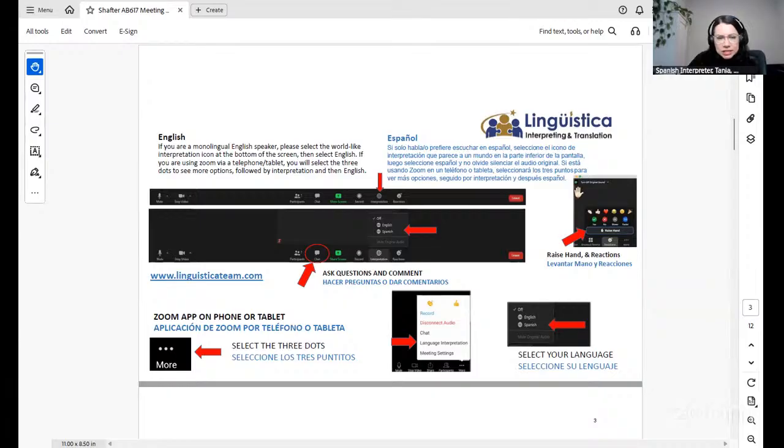Now I'm going to give those same instructions in English. Hello everyone, welcome to your meeting. This is just a reminder that as usual, we have simultaneous interpretation for this meeting. So if you're a monolingual English speaker, we do ask you to please select the English channel. That way we can communicate with each other.